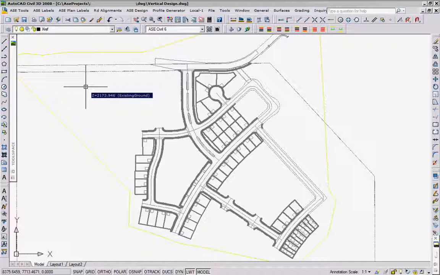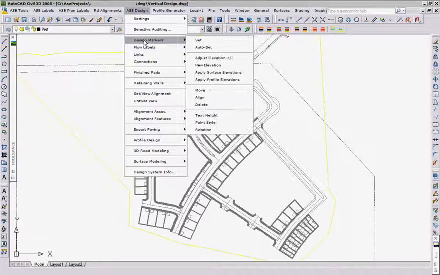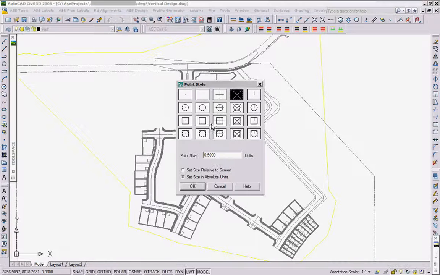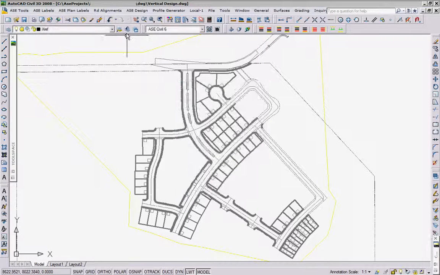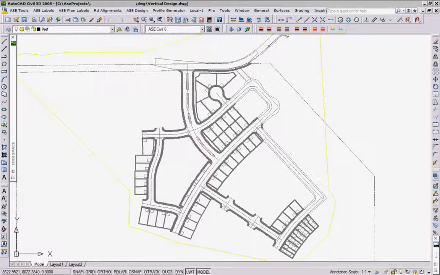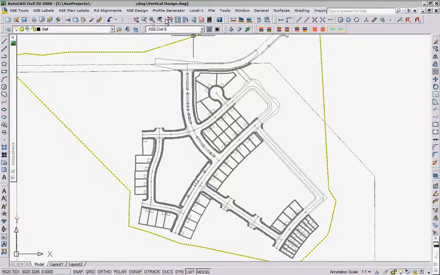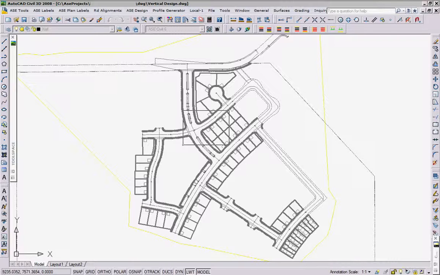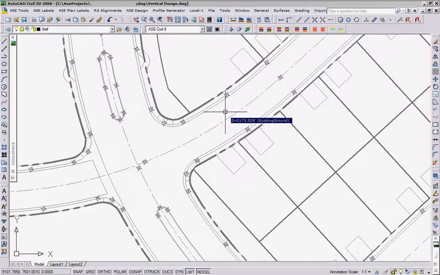Before inserting any design markers in your vertical design drawing, it's a good idea to adjust the visibility of the markers. Under ASE Design, Design Markers, select the point style and pick one of the options that will make viewing the markers easier. Now we'll go to ASE Design, Design Markers, and pick the Auto Set option. Now design markers have been inserted all through our site on the curb control layer and the centerline layers.